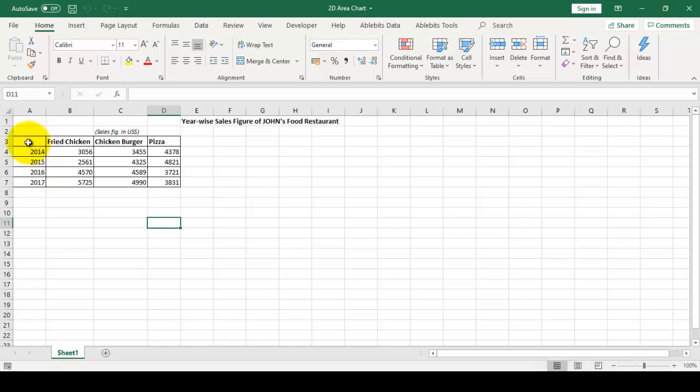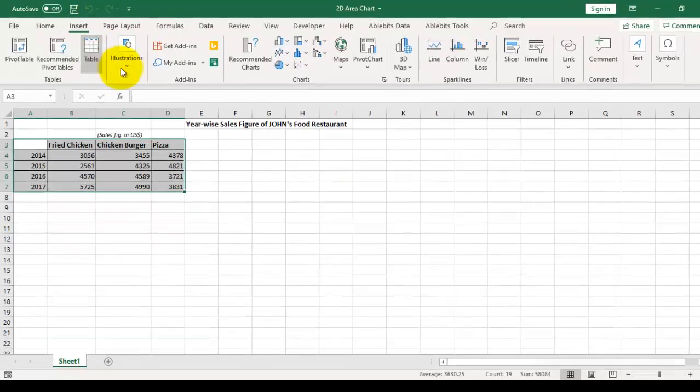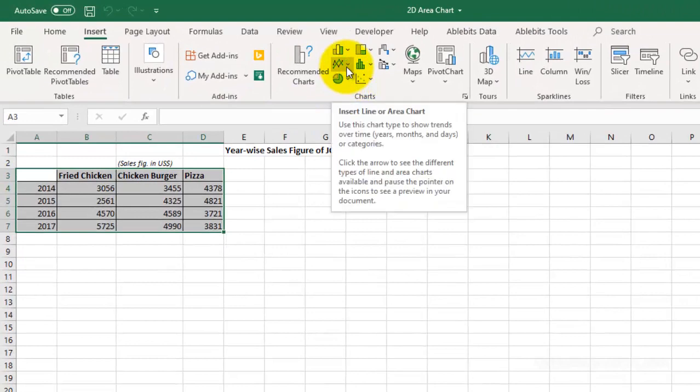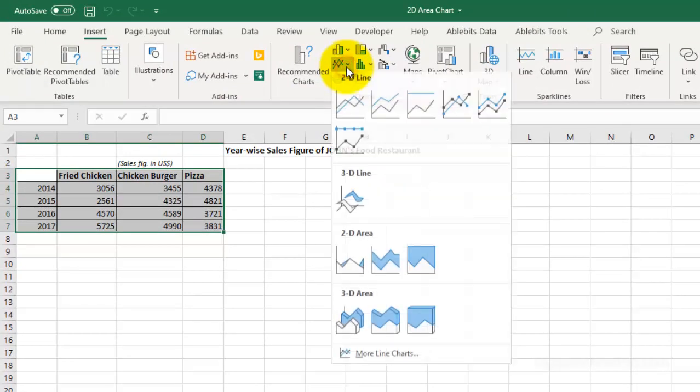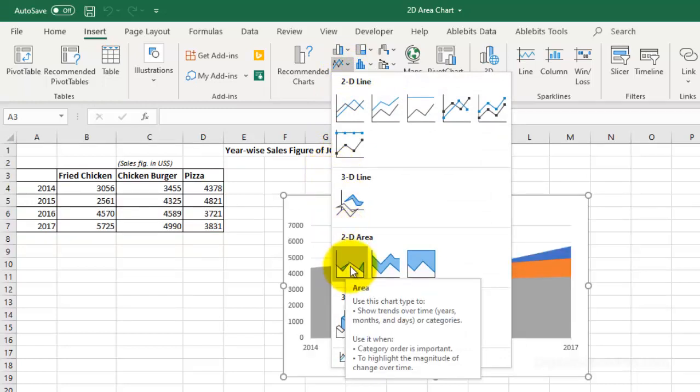So for this we need to select the data from A3 to D7. Then go to insert, and then here under charts tab there is insert line or area chart. Click on that, and then below here there is 2D area. It says use this chart type to show trends over times like year, months and days or categories.